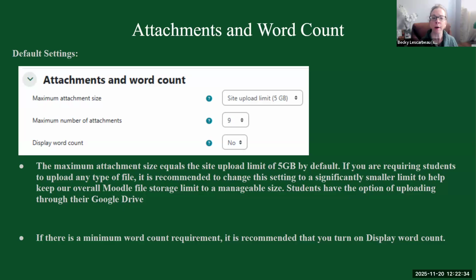Then also, if you do have a minimum word count requirement that you put in the description, it is recommended that you turn on display word count, and that way it will clearly show the student where they're at with their word count in real time as they're typing within the discussion.